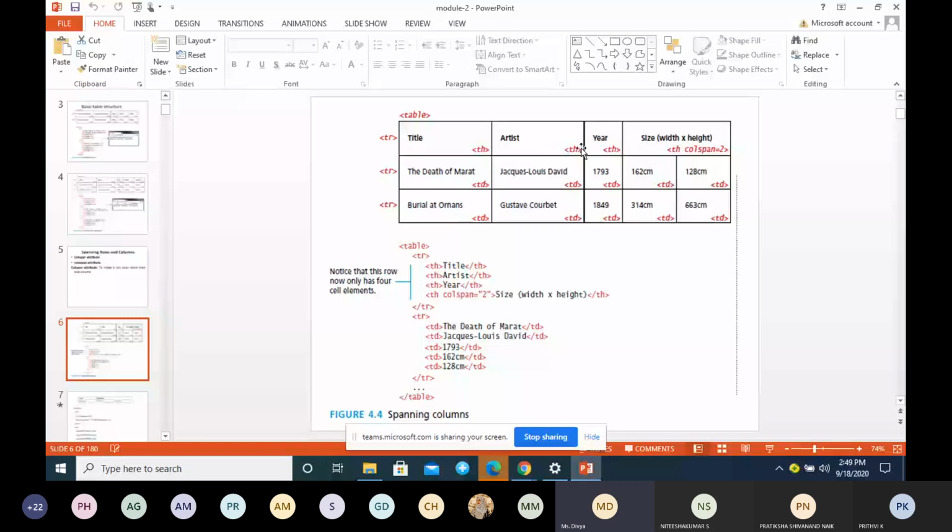One th tag for here, one for this, and I'm supposed to have 2 th tags here, okay, but since my requirement is to have only one cell, I'll be using one th tag, but I'm writing colspan equal to 2. Okay, so look into this code.